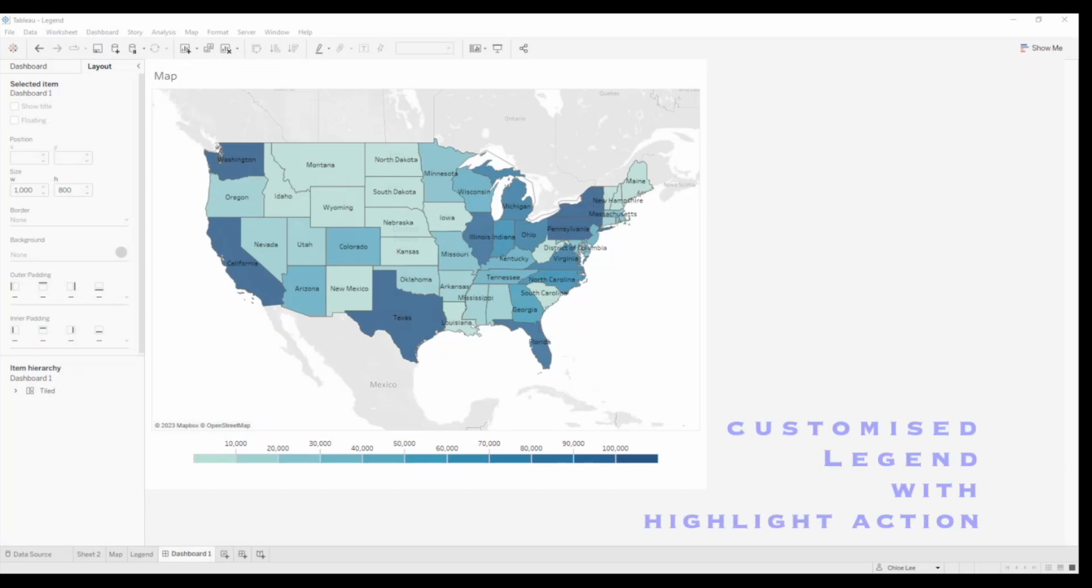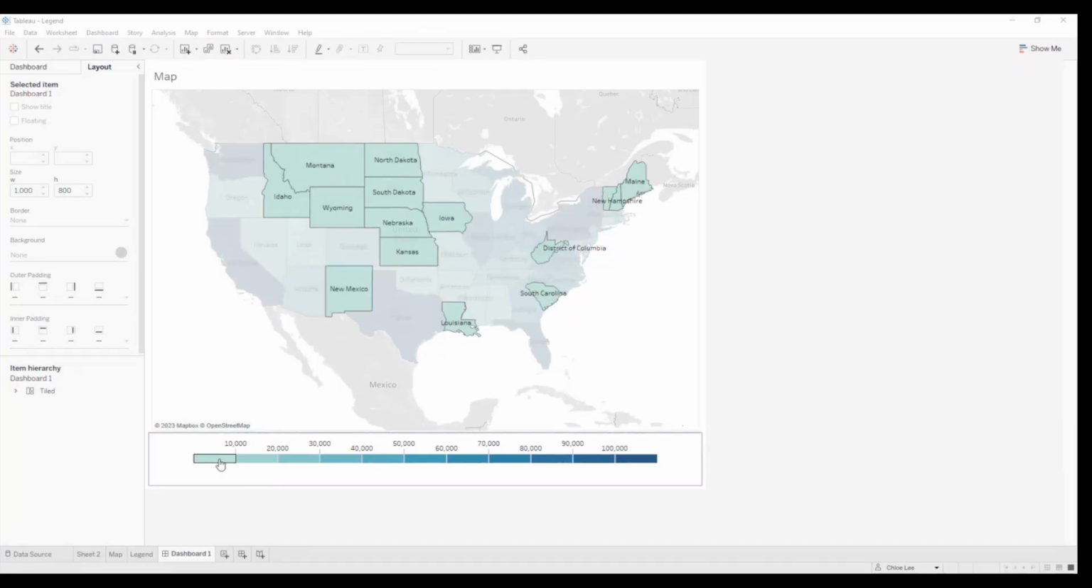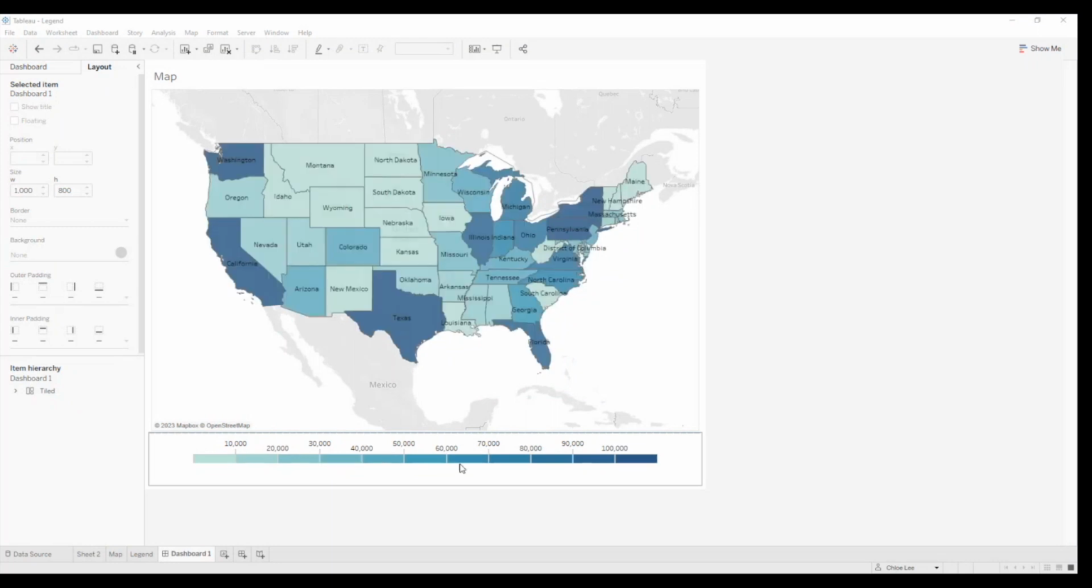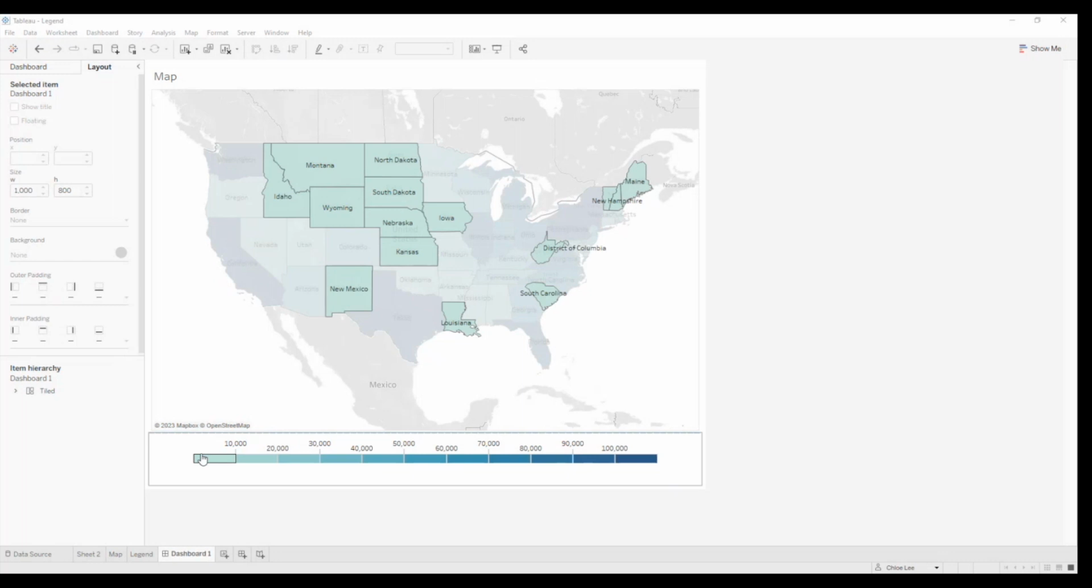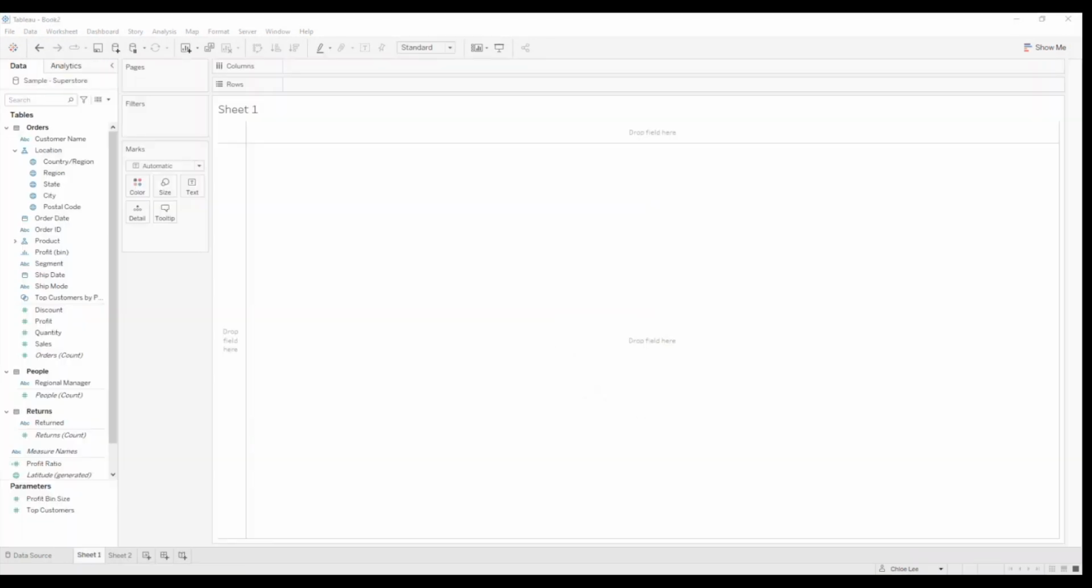This video will go through how to create a customized legend with highlight action, where you can hover over the legend to highlight a particular group of values on the map. I am using the sample Superstore data as an example.